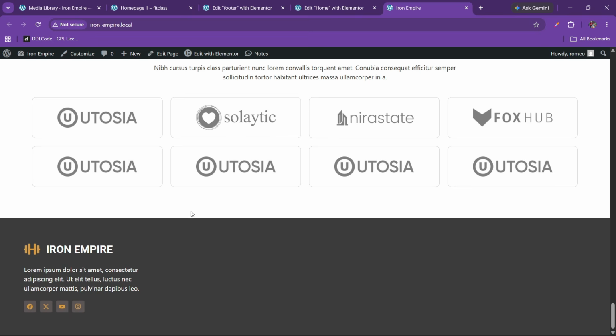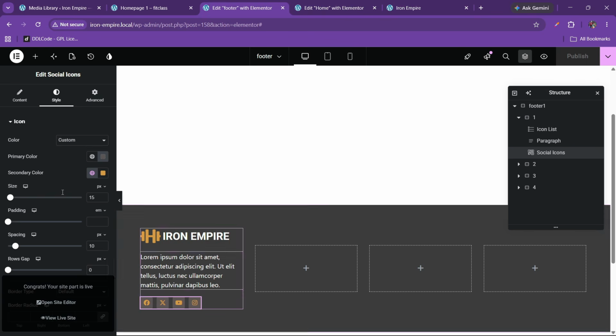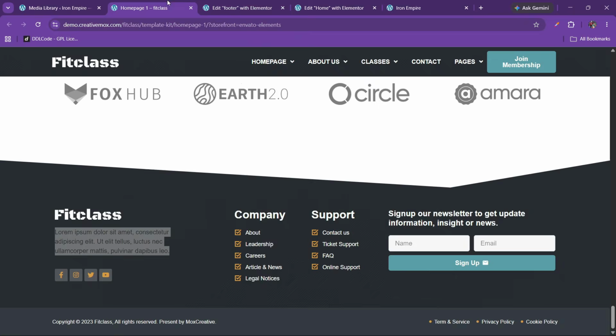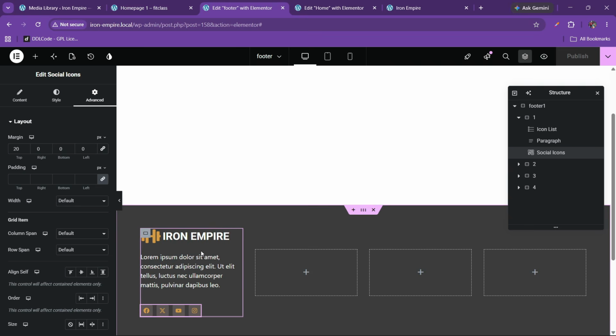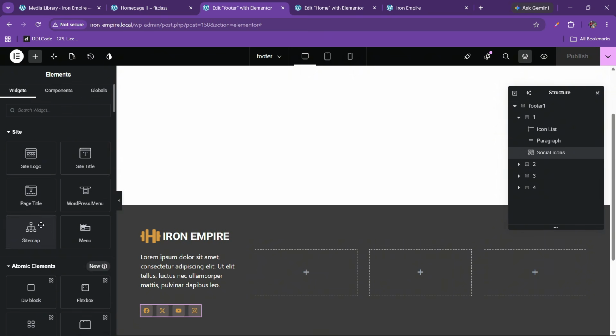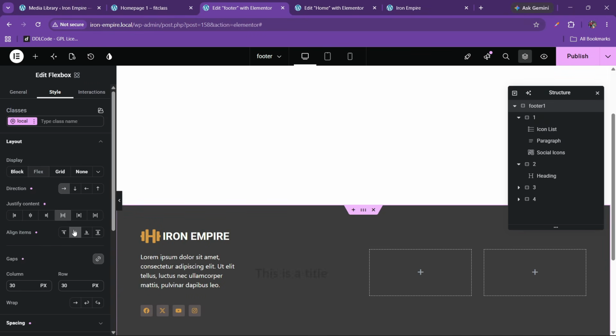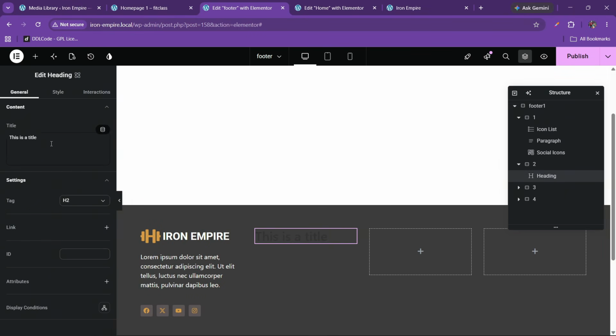After refreshing, you can see it has started rendering here. Now let's do one more thing. Click on this, go here, and here we can put some 20. Okay, now we can add this company. Now let me add a heading here. Go to the footer and make this at the start, so everything will be at the top.